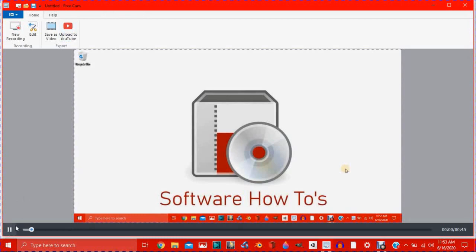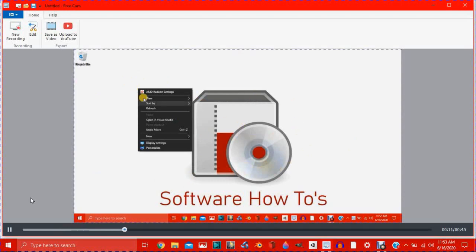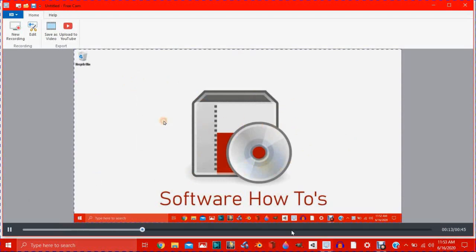So now it's recording. So I can do whatever I want. See, the mouse cursor is highlighted. I'm going to start making box selections. It's really hard to see. And I'm right clicking and left clicking. And let's jump ahead. You'll see the pause.